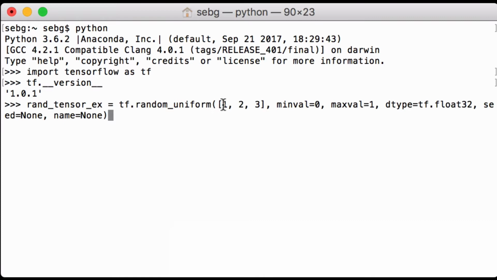We're going to create a tensor that's 1 by 2 by 3 with the minimum value of 0 and the max value of 1. And the data type that we're going to use is tensorflow.float32. We're not going to use a seed and we're not going to give it a name. We're going to use this Python variable to show what happens every time you run a TensorFlow session.